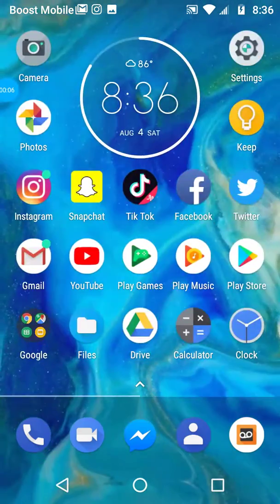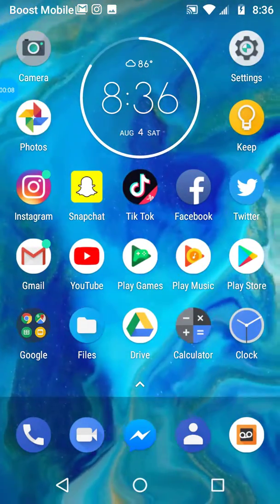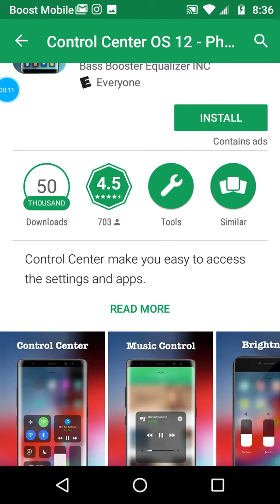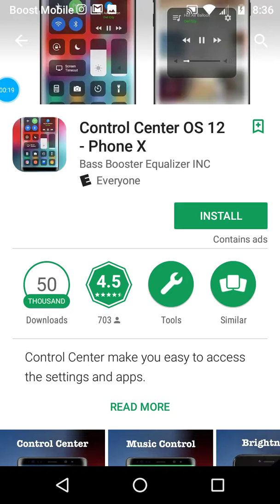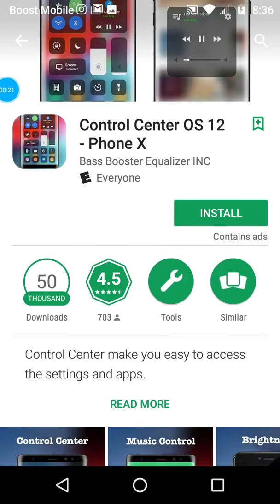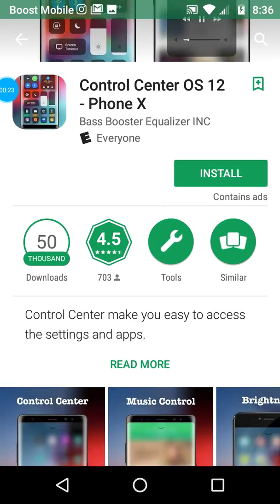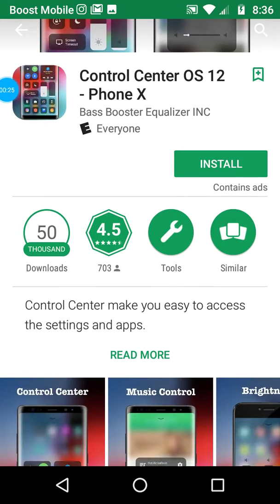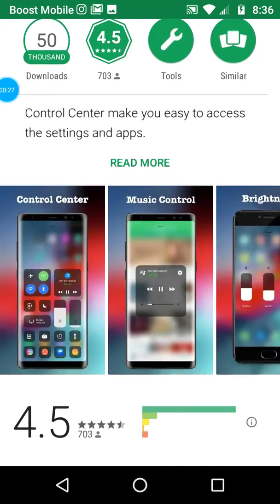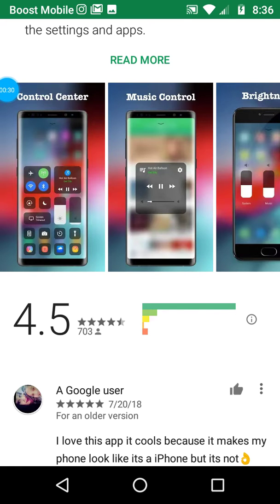Now today we'll be focusing on a thing that's going on a lot where people are downloading applications to match iPhones and things like that for their Android. So one application we're going to look at is Control Center OS 12 for iPhone X by Bass Boost Equalizer Inc. And according to the page, it's supposed to look something like this.